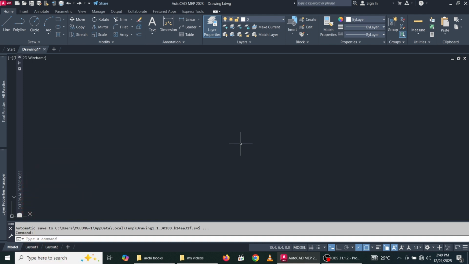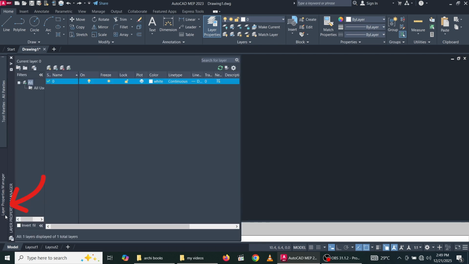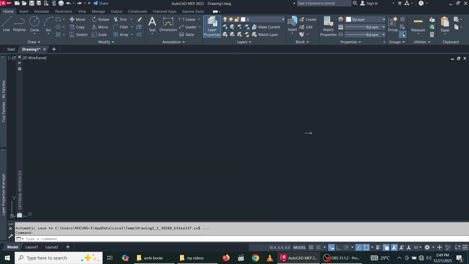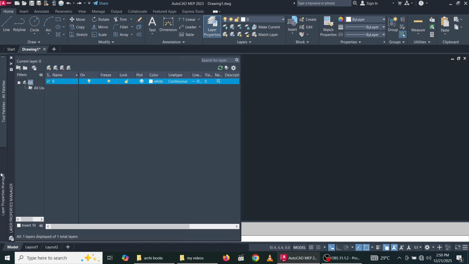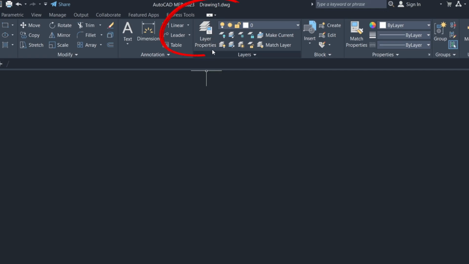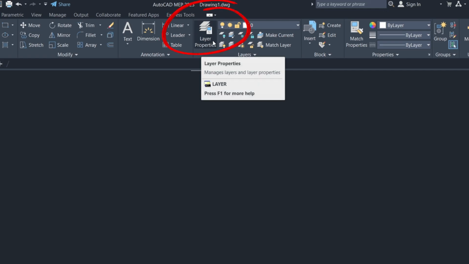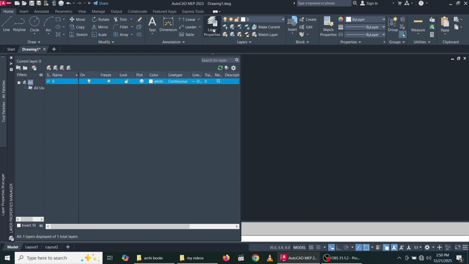All right, let's get into AutoCAD and I'll show you exactly what you need to do to create professional layers. So I will hover my cursor at this layer properties manager. If you can't see or find this, it's just at the left hand side of your workspace. You just need to click at this button called the layer properties, and so this palette will pop up. Then I'm going to show you first how you can create a new layer.